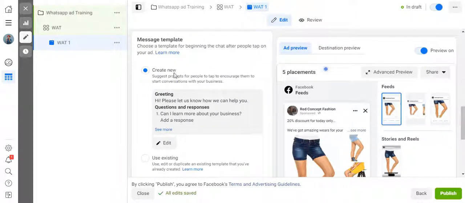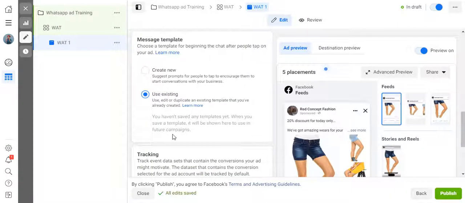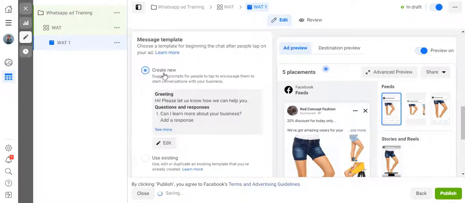Okay. Now, there is something we skipped here. Message templates. Choose a template for beginning the chat after people tap on your ad. You can create a new template. Say, hi, please let us know how we can help you. Questions and responses: can I learn more about your business? Add a response. So you can edit this. If you already have one, you use the existing one. But if you don't have any existing one, you create the message that you want people to get.